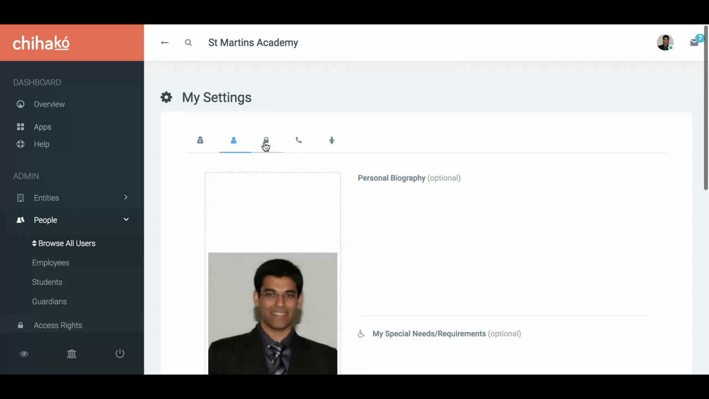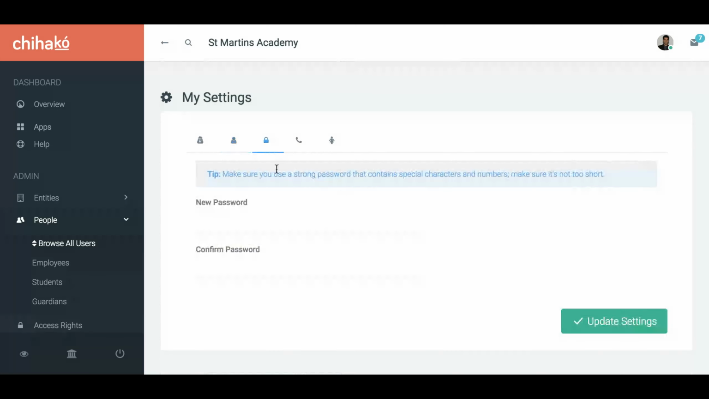So from then on, you can see this lock icon. This is where you can change your password. So again, I cover this in a different video, a little bit more in depth. So take a look at that video if you're interested in knowing what this section is all about.